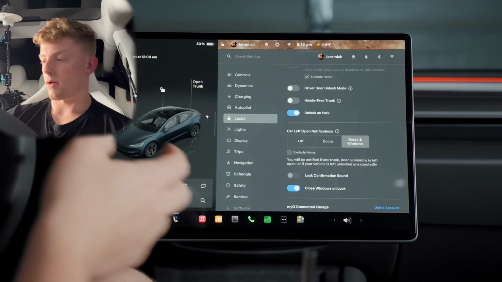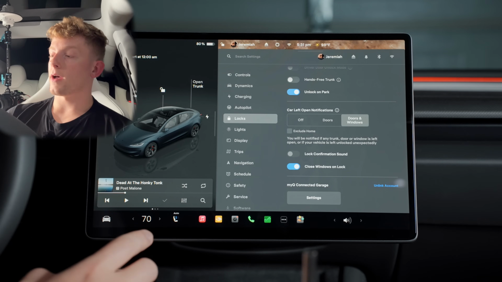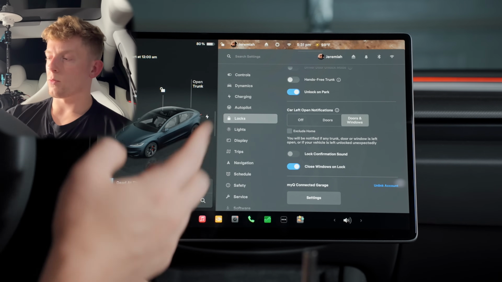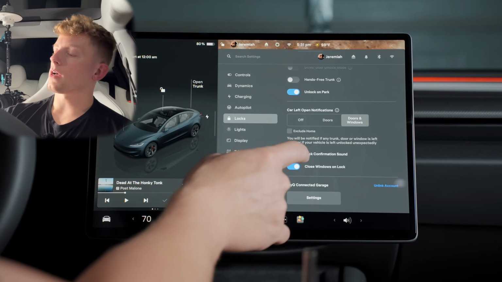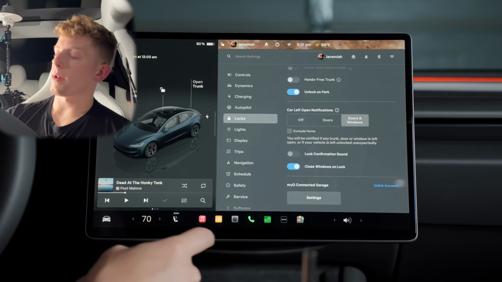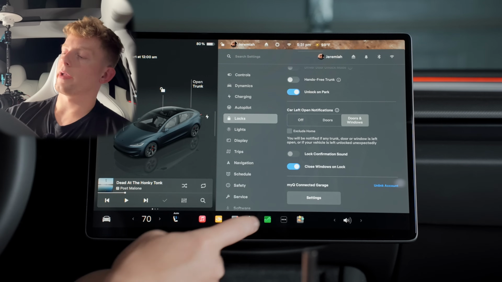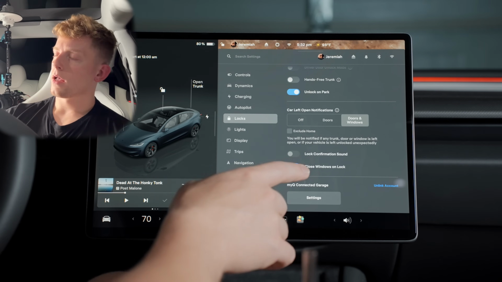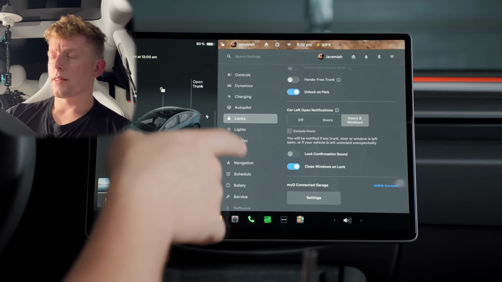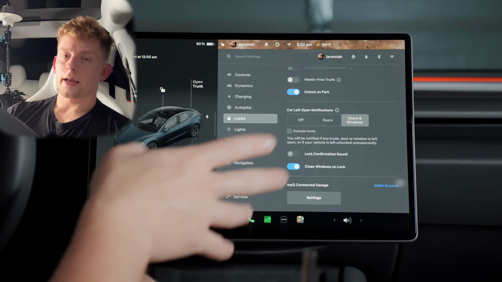You may want to turn this off. Car left open notifications, I do have turned on, and I have both doors and windows. Of course, I want to be notified if my windows or doors are open. Lock confirmation sound, I actually do have on, but I have a custom one within the settings. So here it shows it grayed out, but you probably do want to have that turned on. Close windows on lock. This went away for a little while and then came back. I really like it. I have it turned on.